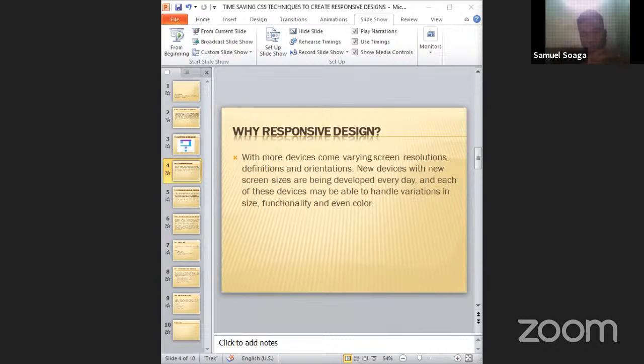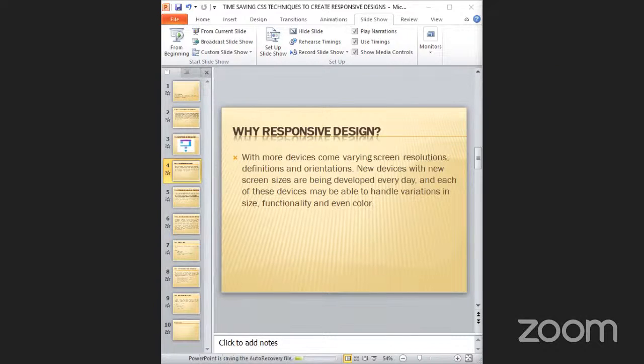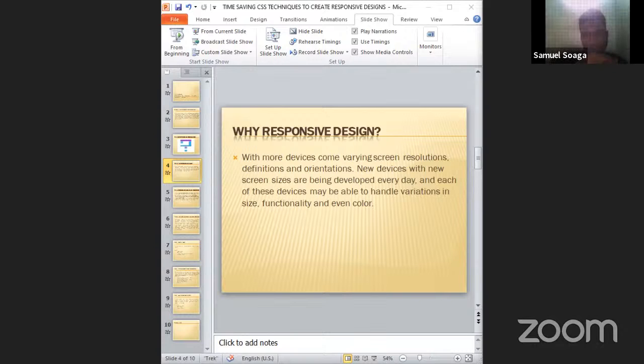There are some in portrait, some in landscape. They have different shapes. iPad, Techno, different devices with different screen resolution and sizes. So you need a design that can accommodate that, switch easily from desktop view to mobile phone or to the iPad. Responsive web design is important.